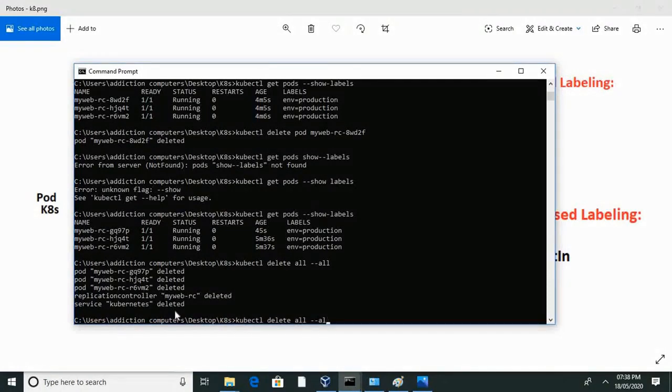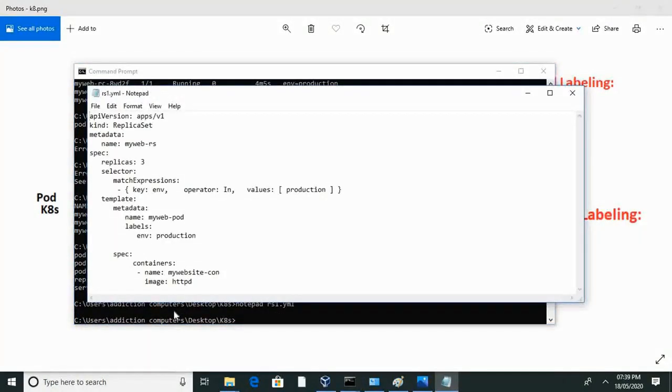So we'll open a manifest file, the replica set manifest file which I had written, in notepad, rs.yml. So here it is. The writing of code is similar to the replication controller, with a little bit of difference. So I will explain what changes there are.